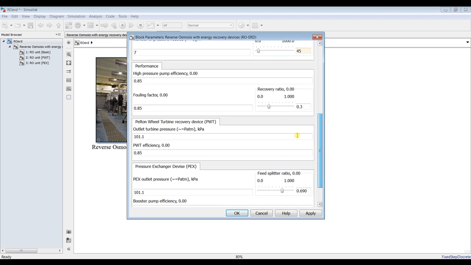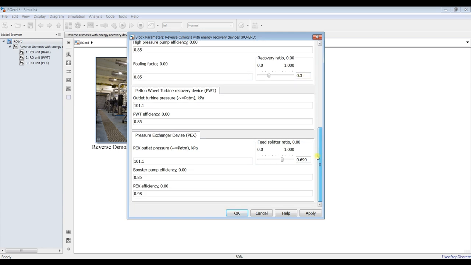Recovery ratio, fouling factor, keep this. Recovery ratio, it's around 30, 35, something like this. Outlet turbine pressure, this is for the Pelton wheel drive. For protection, this is our outlet pressure, we can assign this.